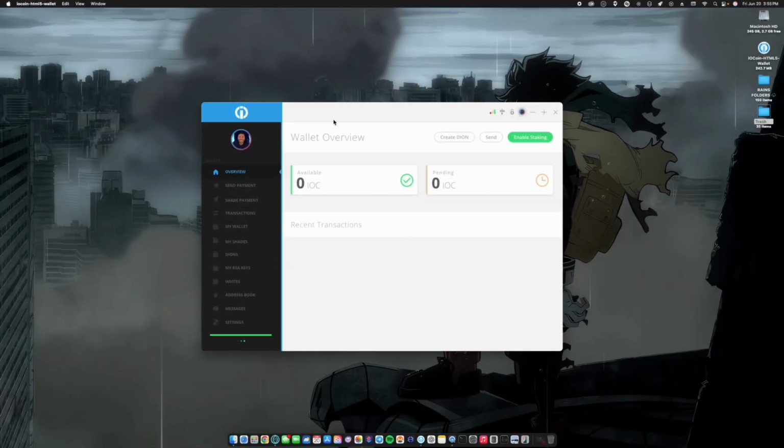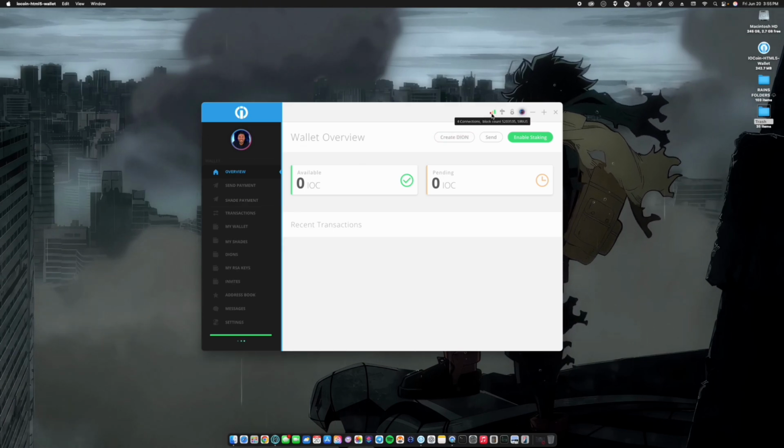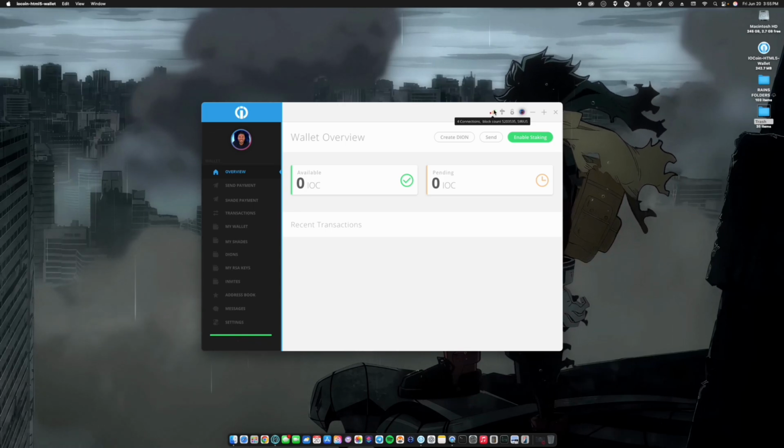Wallet finished loading, and if we go here to the little connection bars, your Bootstrap should make the text look like that. So right now I have 4 connections, which is good. There's the block count and then the serious.